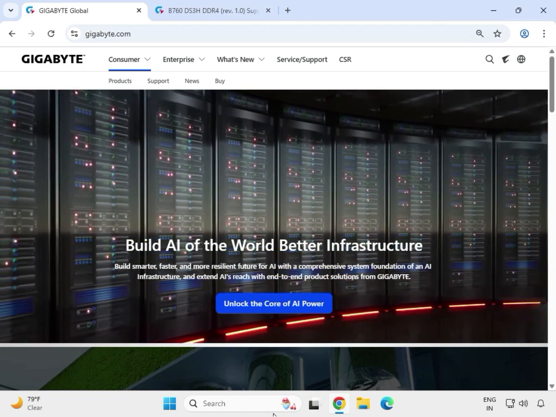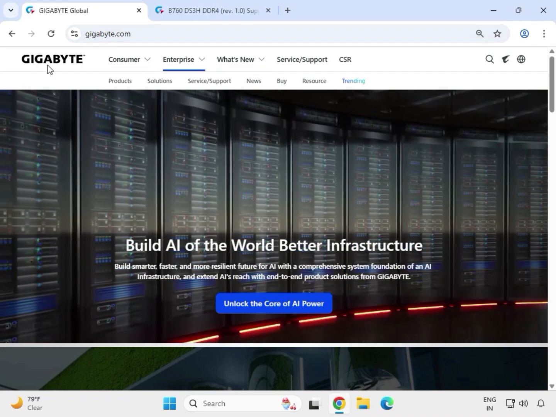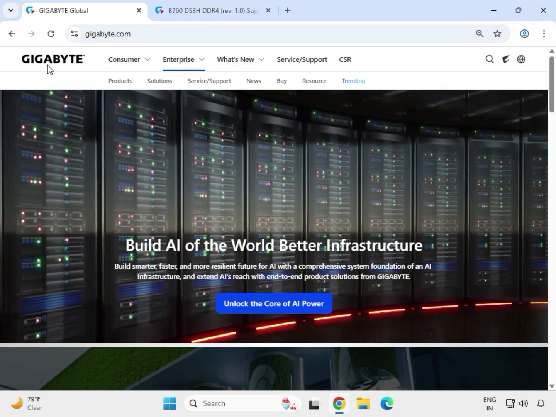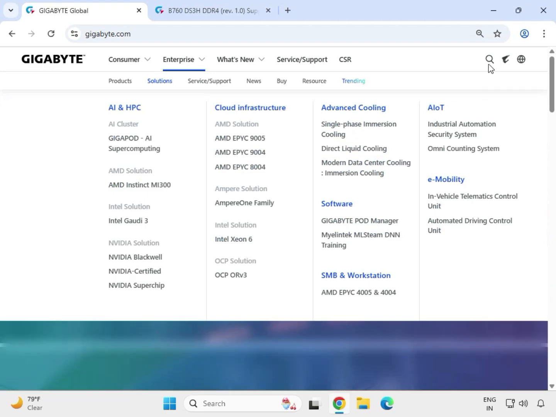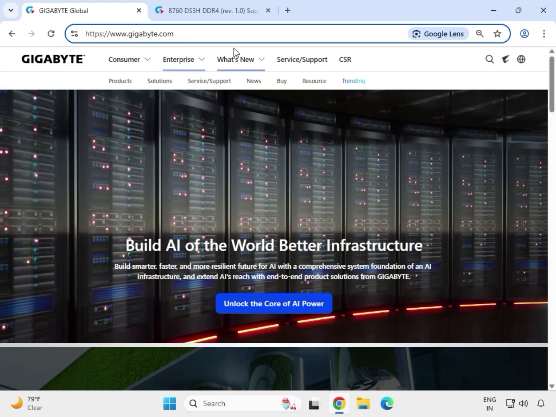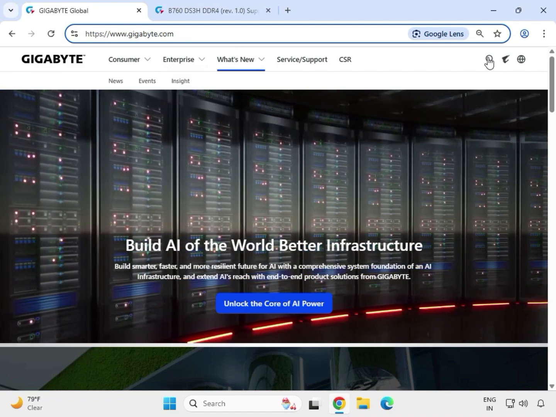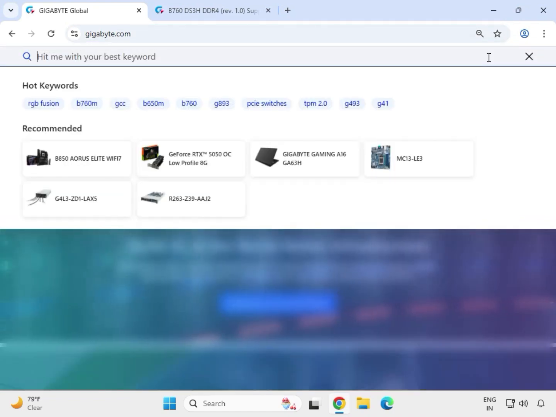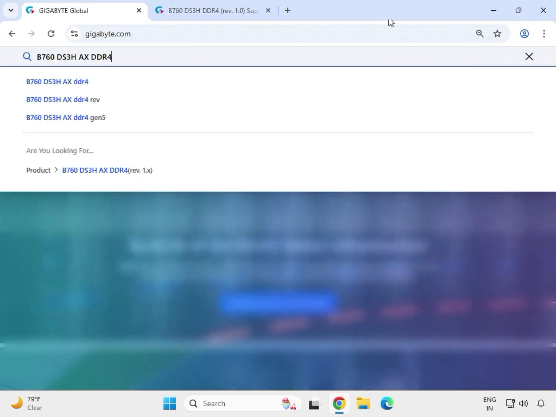So you have to click on, first you have to come to this website, www.gigabyte.com. Then you can click on this search and enter the model number of the motherboard which you require.